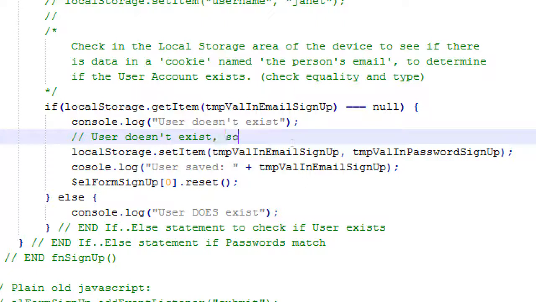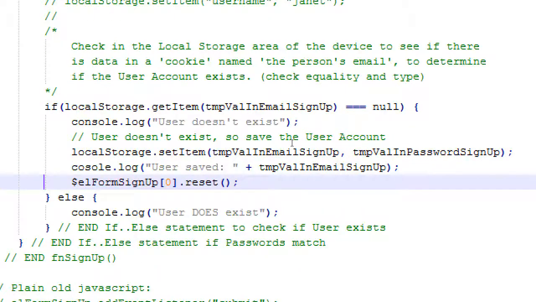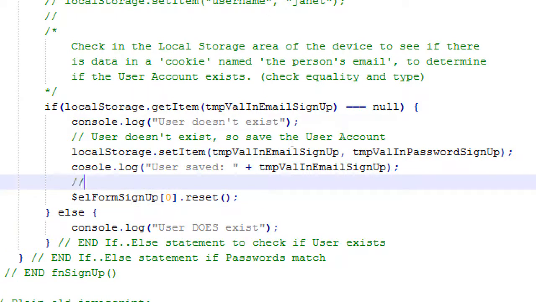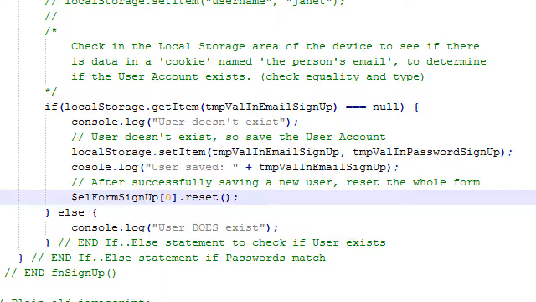User doesn't exist, so save the user account. And then after successfully saving a new user, reset the whole form. It's got kind of strange syntax here. If you know anything about JavaScript and arrays, we'll be talking about arrays later. This seems like it's array syntax. It's the zeroth item of the array, the first item. It's just sort of weird syntax.